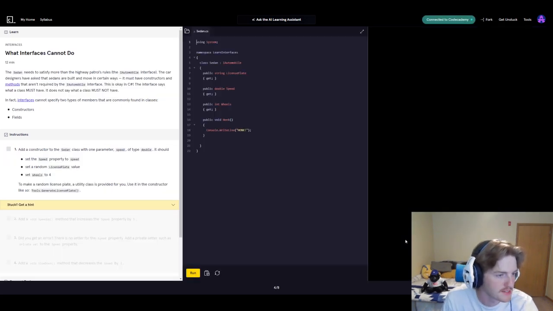What interfaces cannot do? The sedan needs to satisfy more than the highway patrol's rules, the iAutomobile interface. The car designers have asked that sedans are built and move in certain ways. It must have constructors and methods that aren't required by the automobile interface. This is okay in C#. The interface says what a class must have. It does not say what a class must not have. In fact, interfaces cannot specify 2 types of members that are commonly found in classes: constructors and fields.